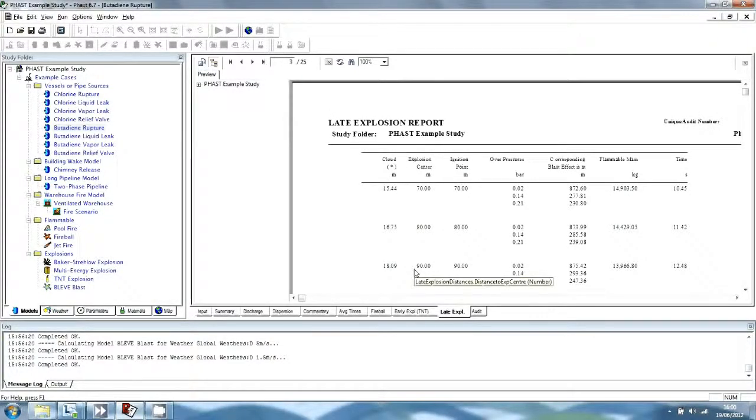The late explosion report gives overpressure effect distance for late explosions occurring at a range of times during the dispersion. For each ignition time, the report gives the location of the cloud centre, the location of the centre of the explosion, the downwind distance to up to 5 overpressure levels, and the flammable mass in the cloud at the time of the explosion. By default, the centre of the explosion is taken as the cloud front to 50% of the LFL, but you can change this setting in the explosion parameters.